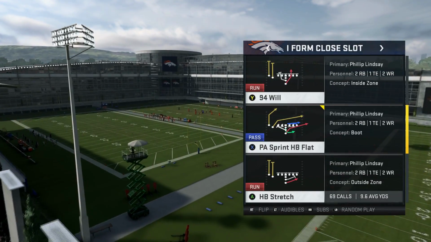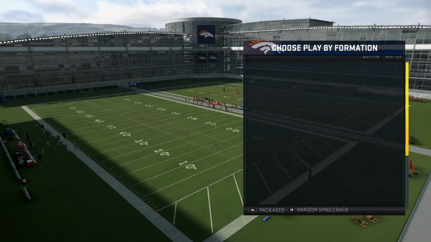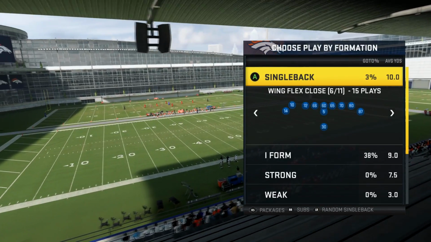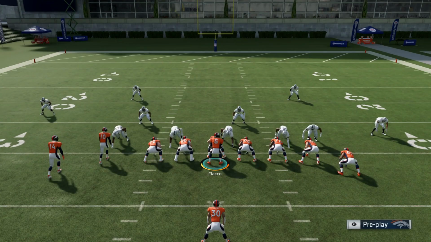This one is really good. They have a ton of them in single back, like single back deuce close. That's been one of the better stretches for a couple years now. And then they also have this new formation, which is the weak flex close, that has a halfback stretch. That's the first one we're going to run here.